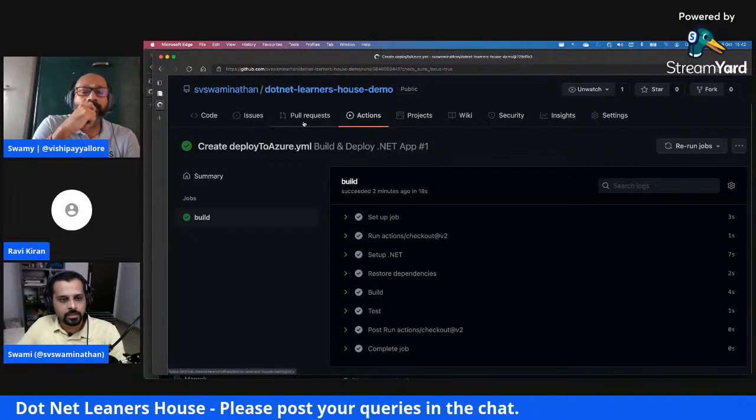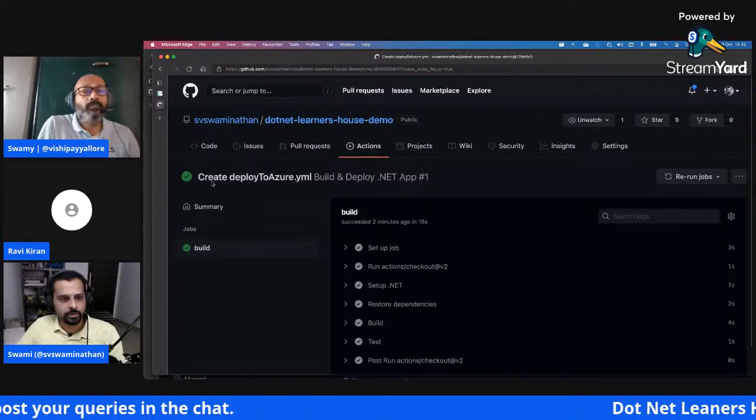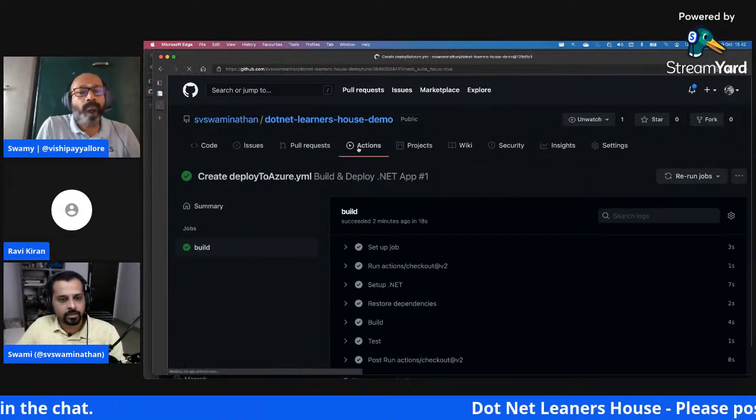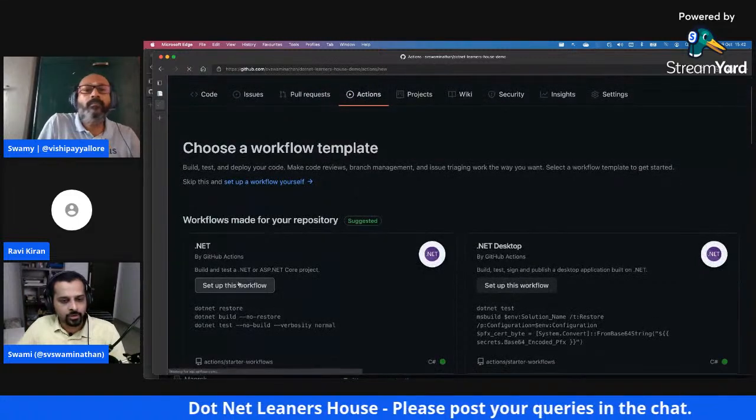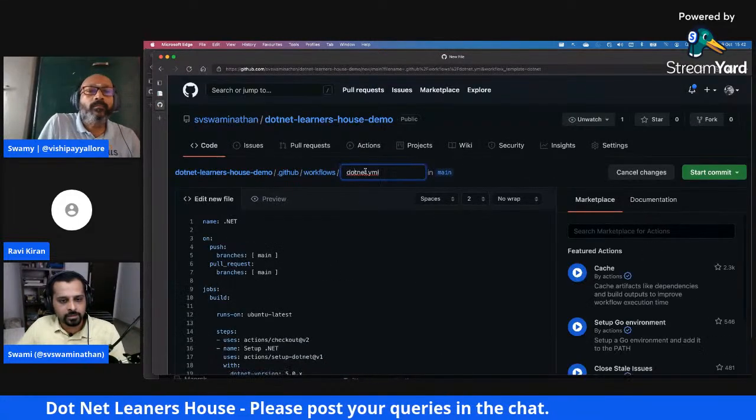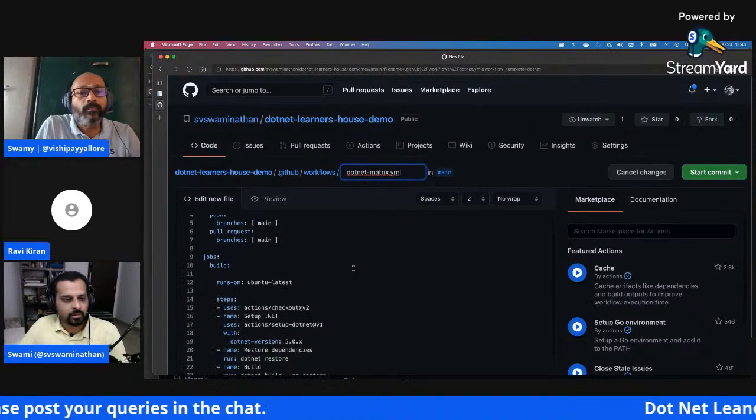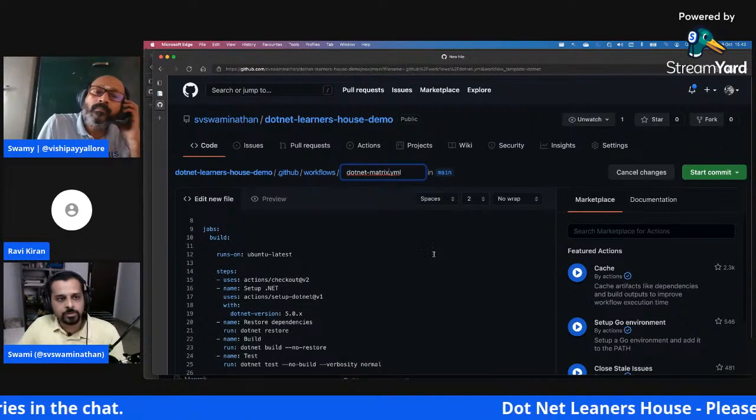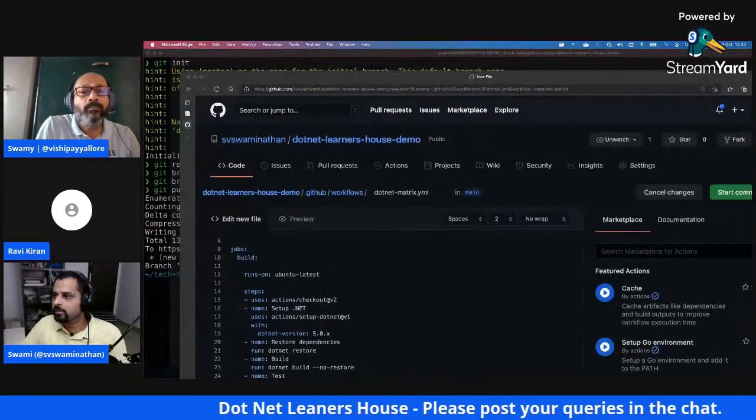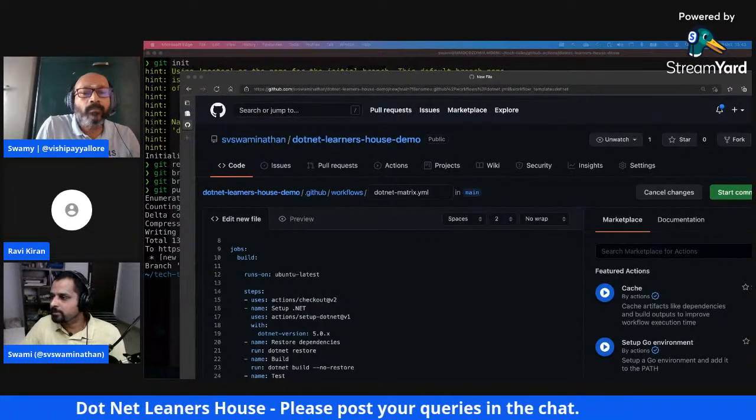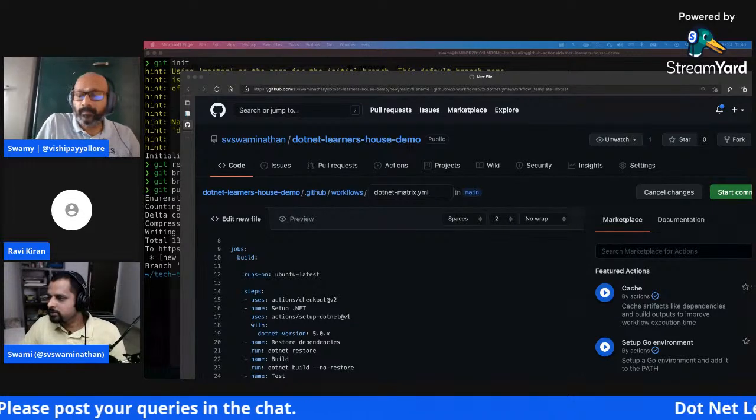So now let's do some more. Let's get into the next step of running matrix builds, like what I showed there. Let me go back to actions and create a new workflow just to keep them separate. Again, I'll choose a .NET workflow only, and this time I'll call it .NET matrix.yaml. Maybe in the interest of time, let me quickly grab some snippets from my existing repository so that we can save time.